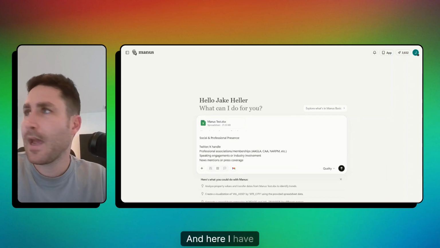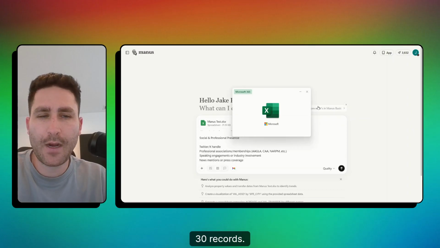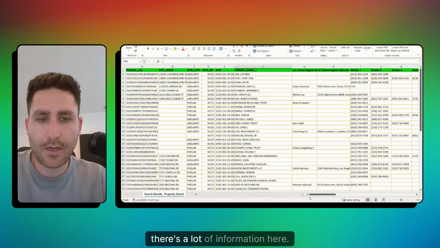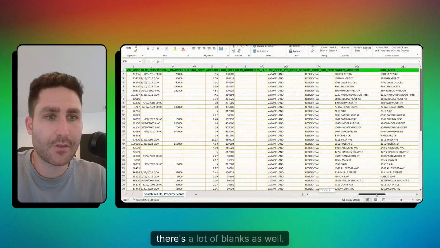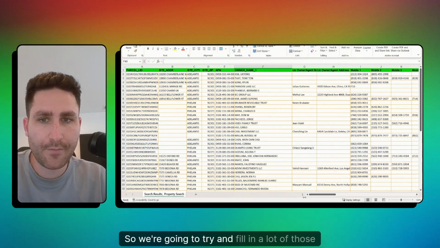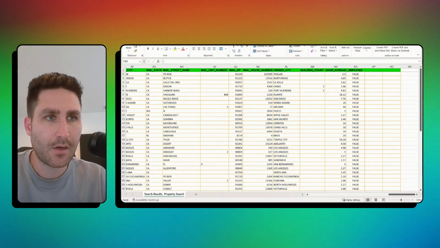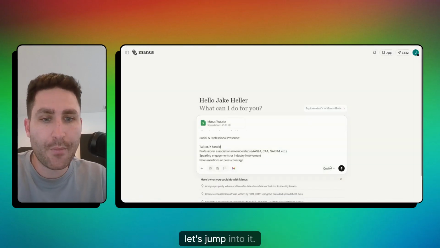And here I have 30 records. We just used a small sample size, okay? But there's a lot of information here. We got a lot of phone numbers. You see there's a lot of blanks as well. So we're going to try and fill in a lot of those gaps, and then we're going to expand on the information that we already have here. All right, so let's jump into it.